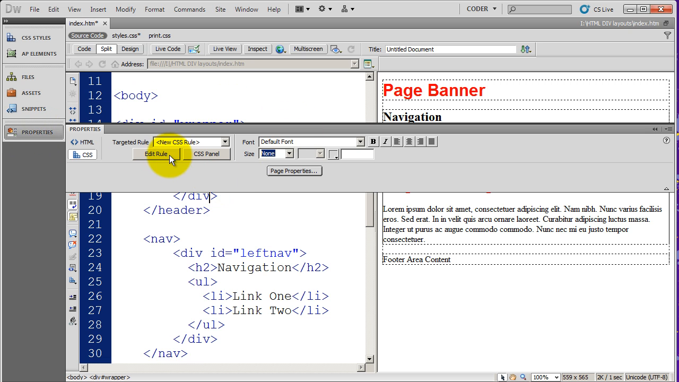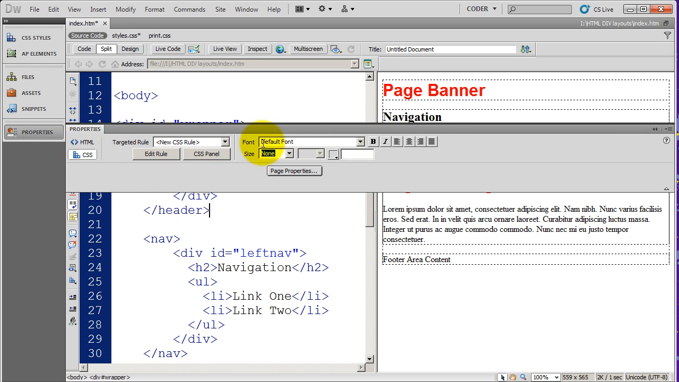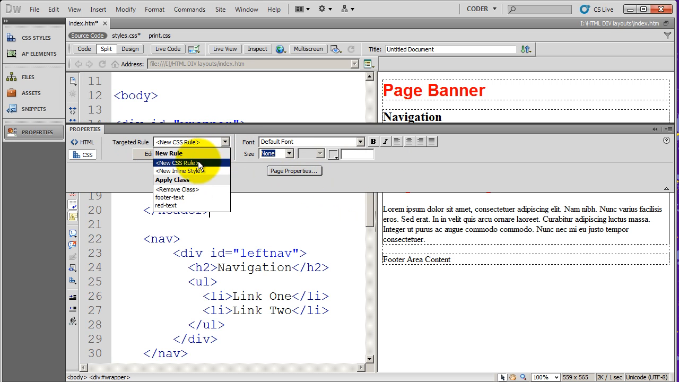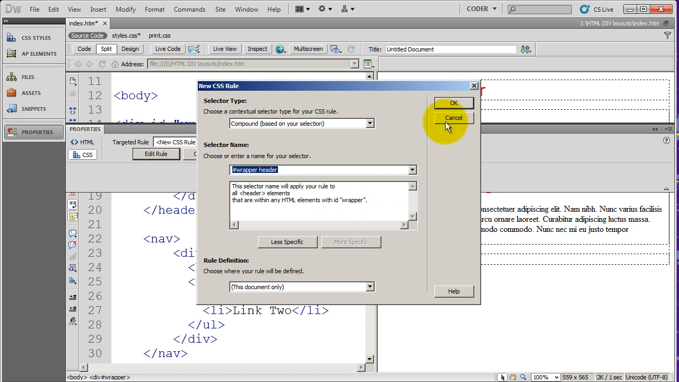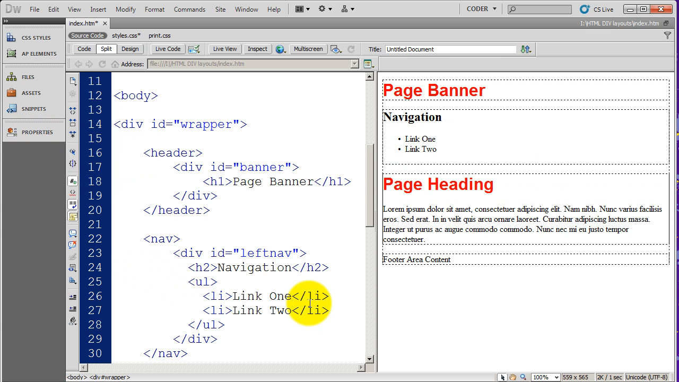So that's my properties panel right there. And again, remember, you can change things about the HTML. You can also change things about the CSS, including creating new rules, editing existing rules, lots of things you can do directly from this panel. And I'm just going to click on the word properties, and that collapses in again.